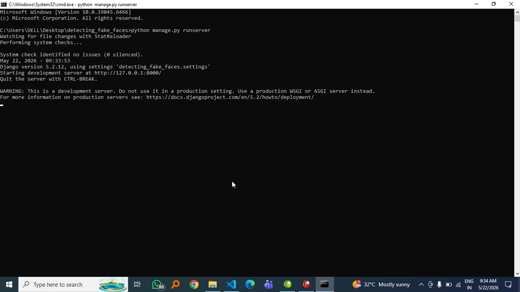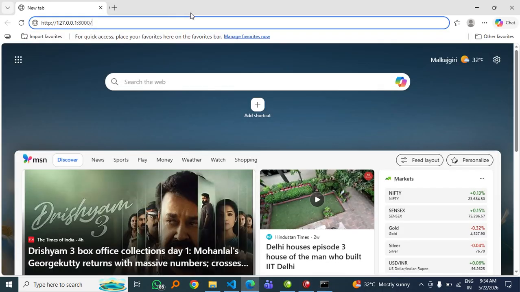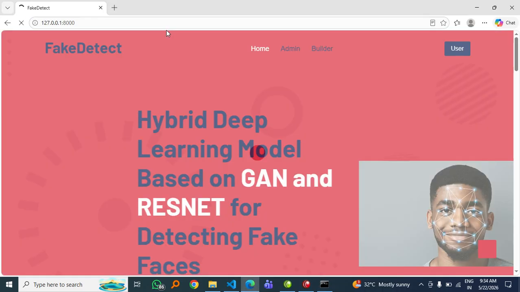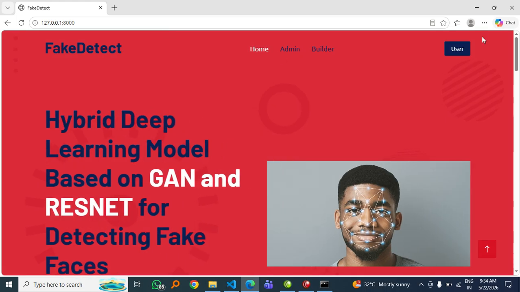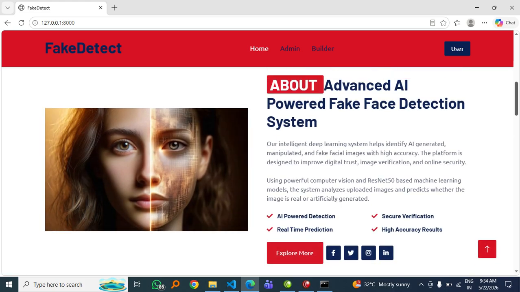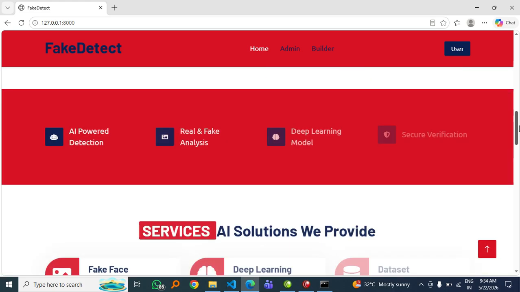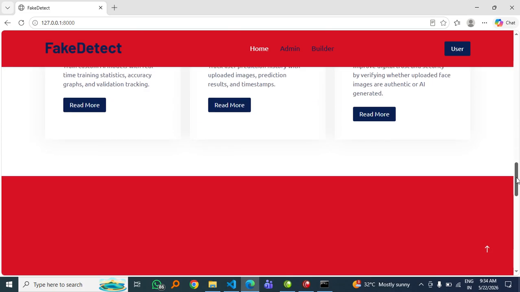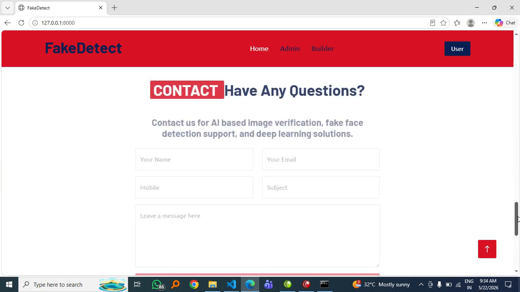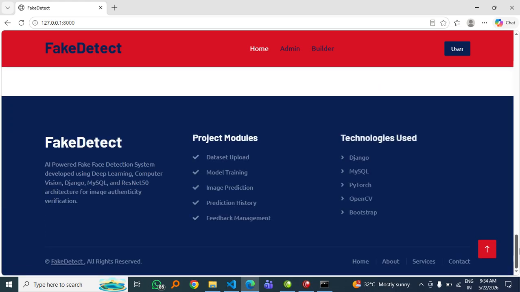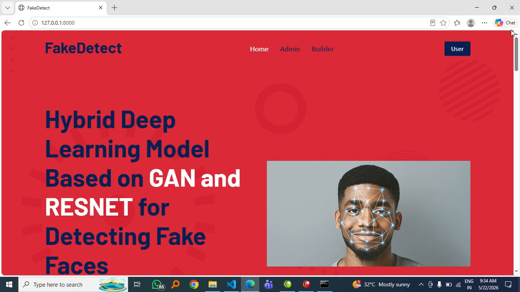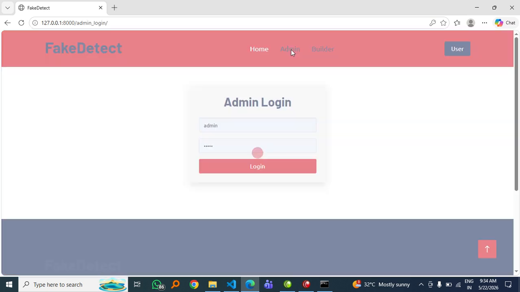When we get this IP address, we need to paste it in the browser. So this is our project's index page. This project is divided into three modules: admin, model builder and user.